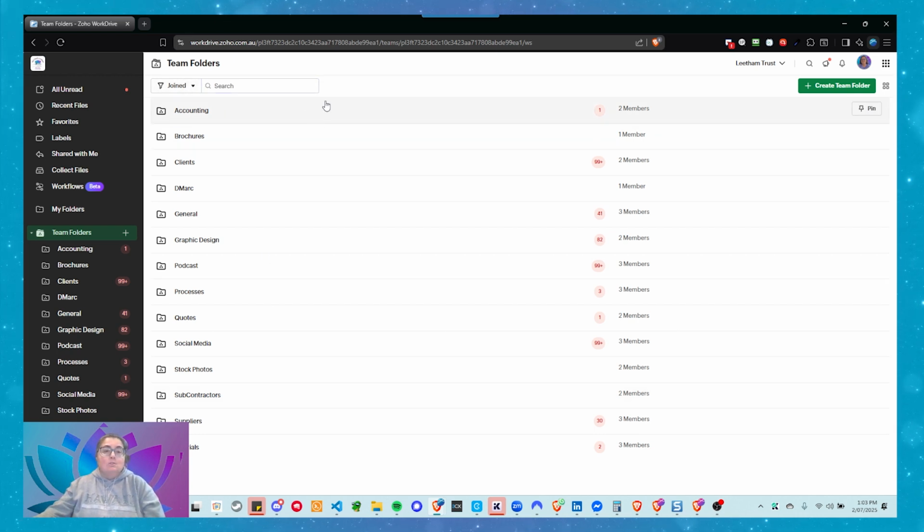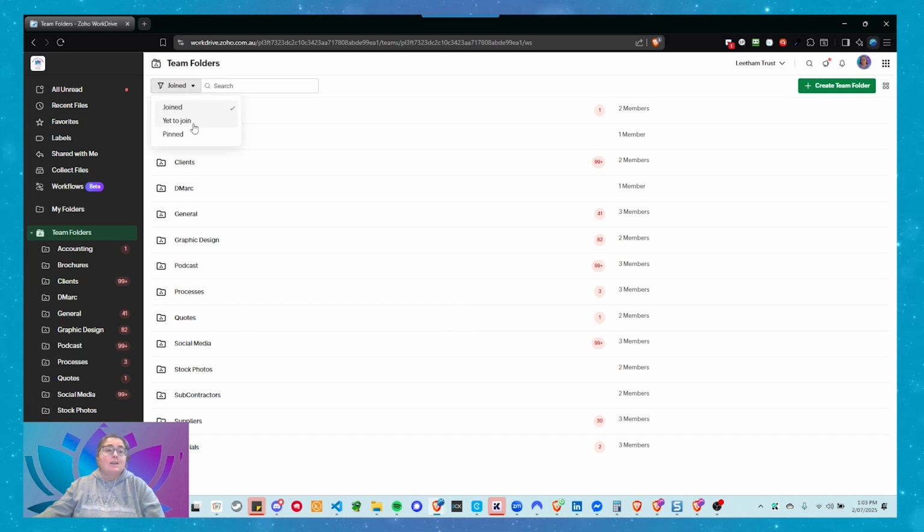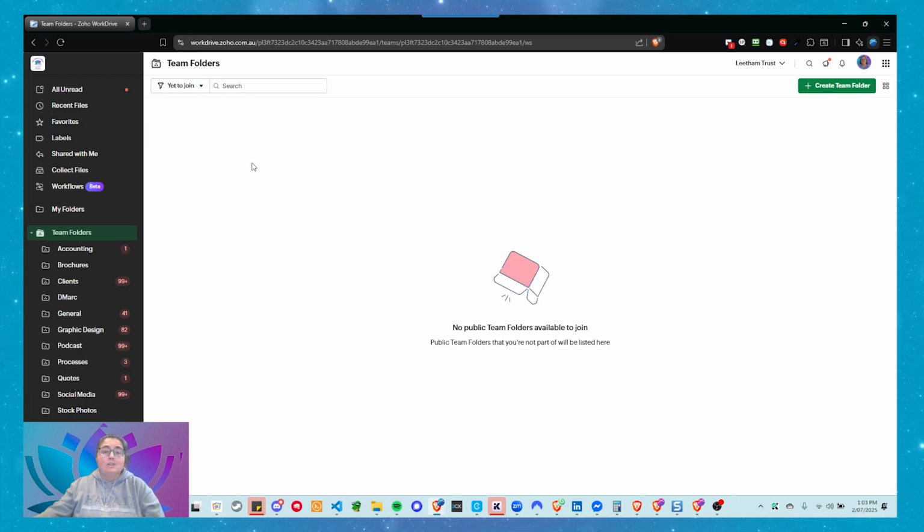If someone's telling you you should have access to that folder, and you can't see it, come into this interface, click on your team folders, come across to where it says joined, drop it down, and look at what you've yet to join. Now, I don't have anything because I've created all these folders. These are all mine, but I am going to show you how that works for the team members as well, because not everyone has access. Sorry, I haven't added my team member to all of these folders.